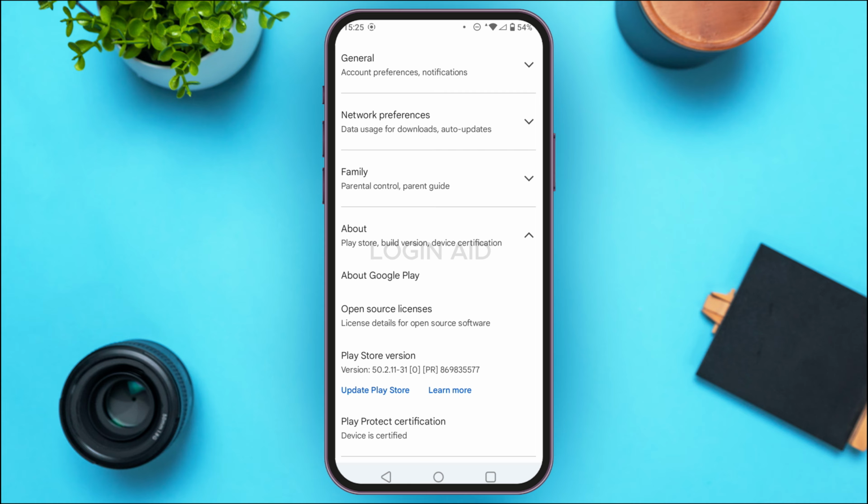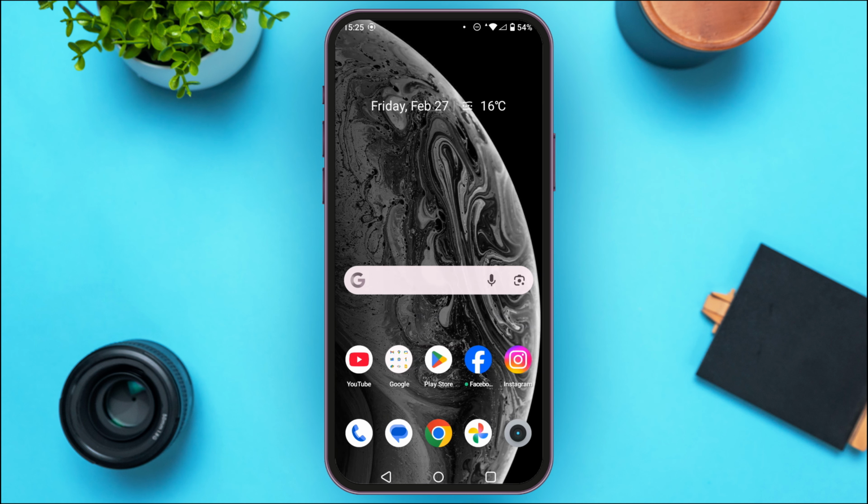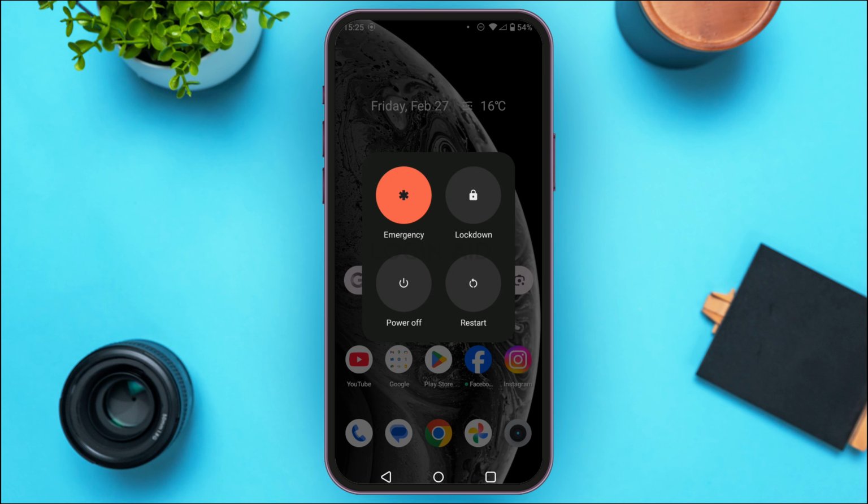If your problem is still not solved, there might be some temporary software glitches in your device itself. So in that case, what you have to do is restart your device. Long press on the power button. You'll be able to find various options over here. Tap on the option restart and your device will be restarted. After you do that, the temporary software glitches will be fixed, and after that you should be able to install the app. So that is how you fix app not installed on Android Play Store.